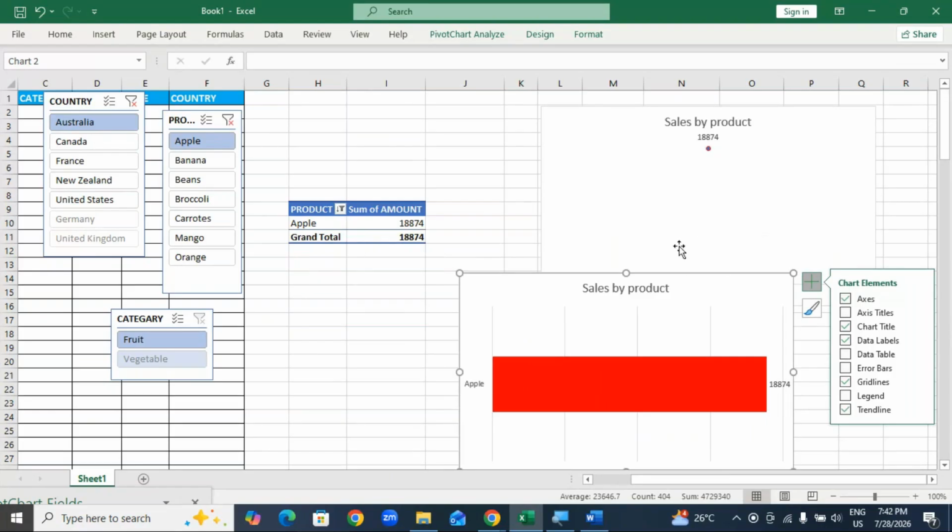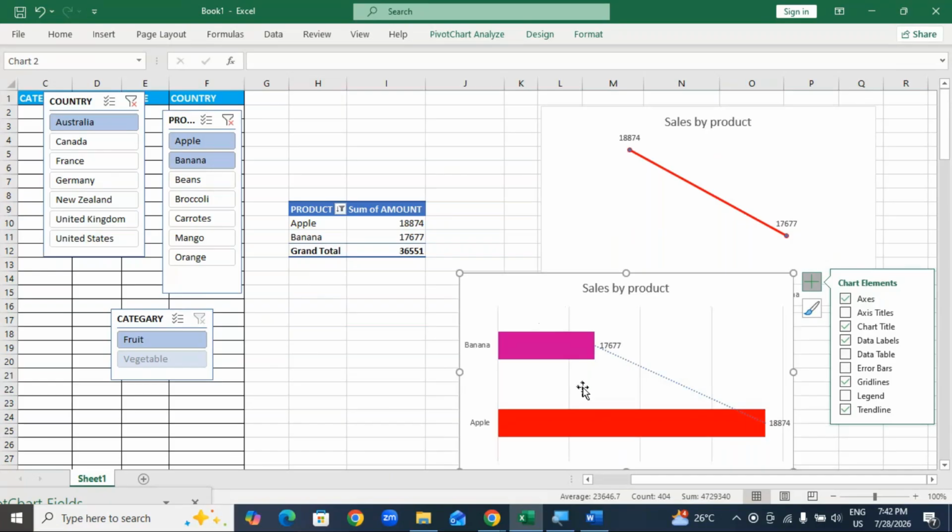This is the option. I want to see only for Australia apple and banana how much worth rupees goods we exported. By holding control key, click on that. 2 details we got. See now this is the banana, this is the apple information. Apple 18,874 worth rupees goods we exported. Banana 17,600. Like this option is going to display.